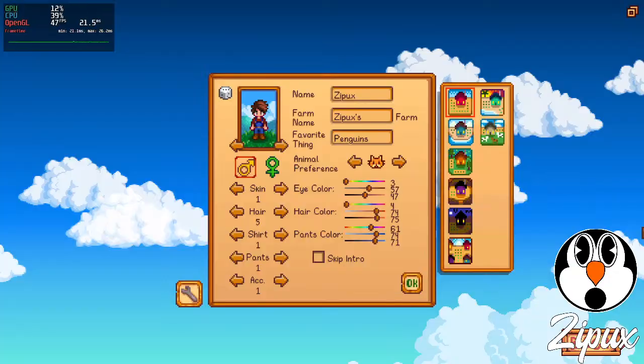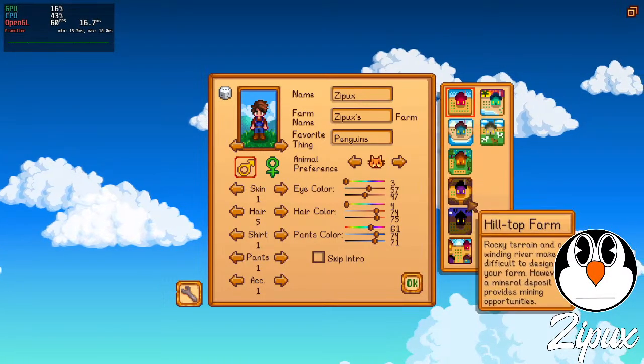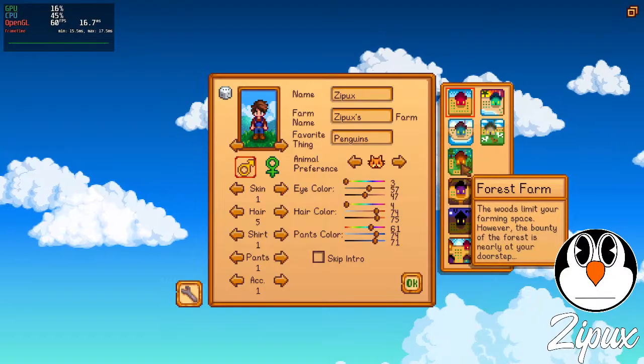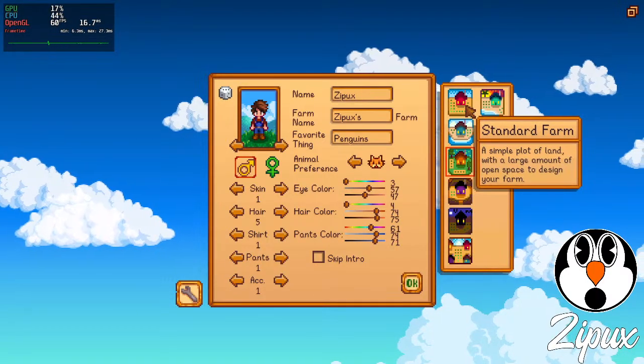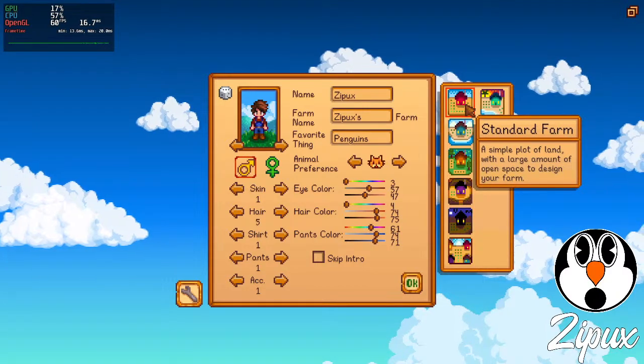All right, let's go back to this. Oh yeah, the monsters are coming out. There's going to be weaknesses to everything, okay? I guess let's go the standard form.